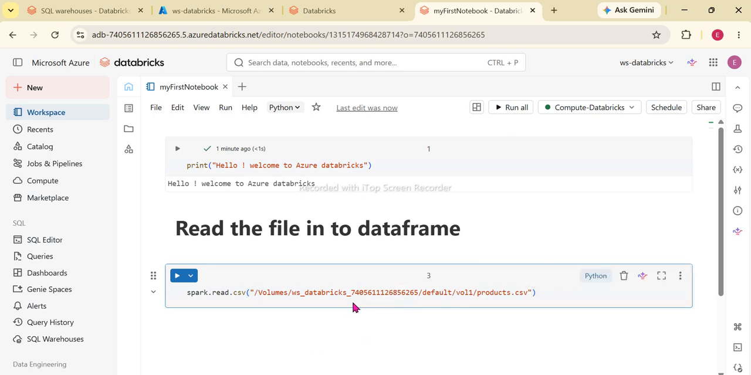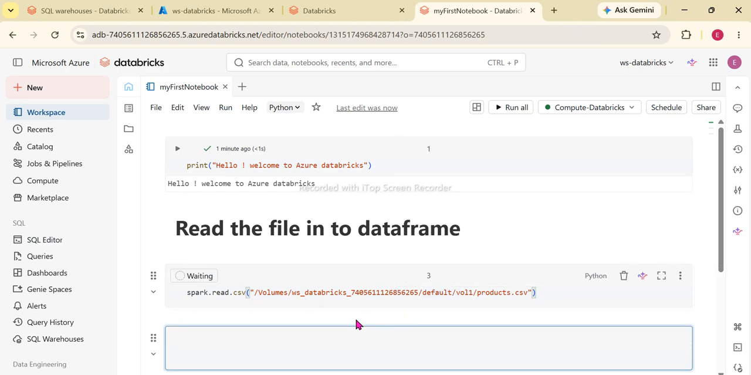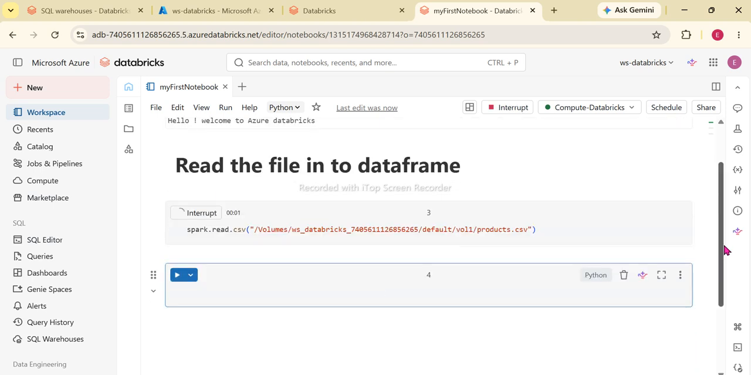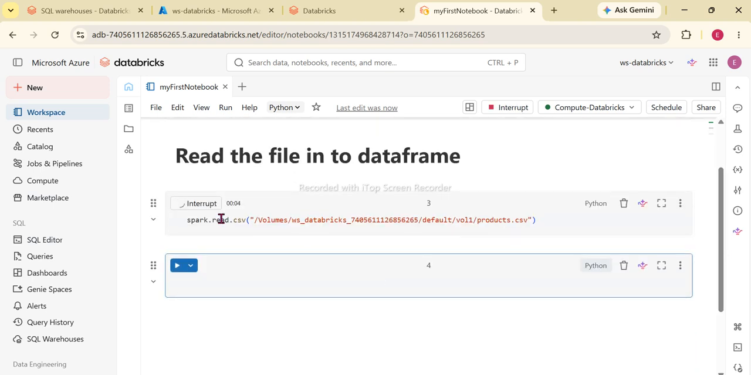That's where I have my file here, right? This is what we created. So this entire path you have to give. The moment I just hit shift enter, it's going to read this file and we will see what is there in this particular file, right? So this read.csv is going to return me a data frame, right? Let us see what this data frame is.